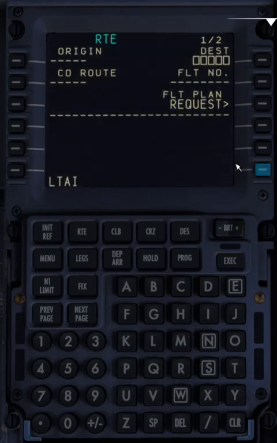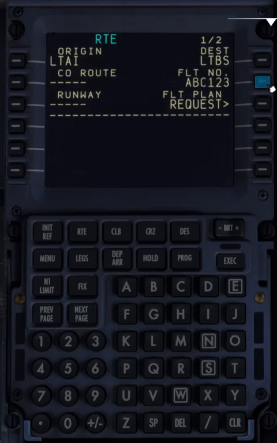So we go into the route page, we enter origin airport, which has been automatically copied into the scratchpad, Antalya, and we go to Dalaman, for example, today, and we enter it into the destination part. Our flight number will be ABC123. We put it in as well. And final thing, we don't have company routes. Some companies do enter them, but we do not have any.